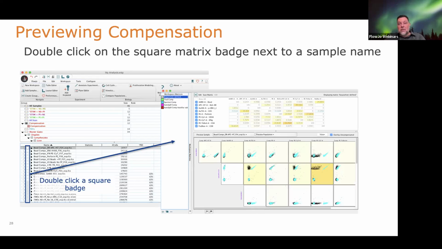And an acquisition defined matrix, I have a cat who's yelling in the back, is going to be gray. And when you calculate a matrix in FlowJo, you're going to get a color matrix, and you can name it something specific, and you can calculate multiple matrices from the same setup or modify that setup a little bit. And again, all you have to do is select a matrix, grab the M button, drag it onto a sample or a group, and it'll apply that matrix to that data.